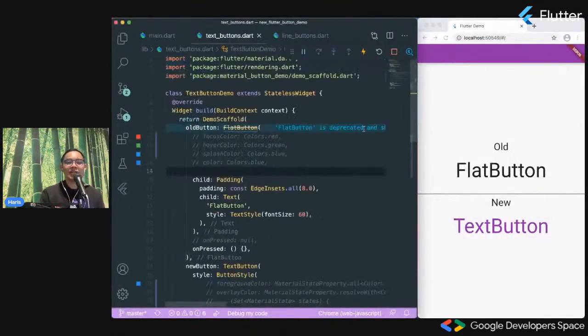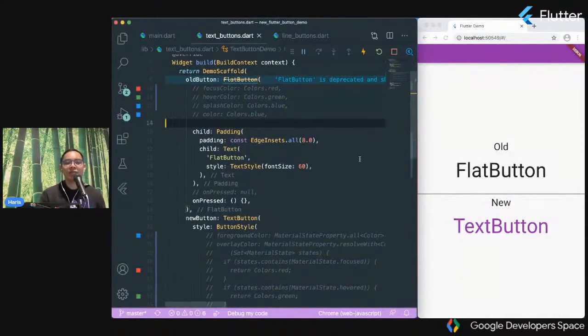Right. So let's go back to the text button demo scaffold. And I'm going to show you the different ways for you to color the new text button using the material state property.